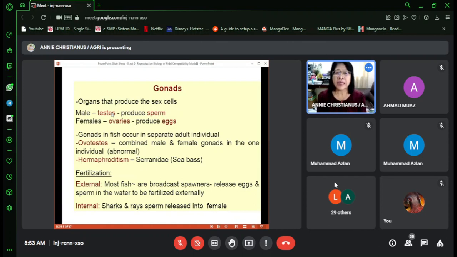However, the function of these two gonads may differ depending on the species. Some species, I will go into detail after this program, hermaphrodites. Okay.